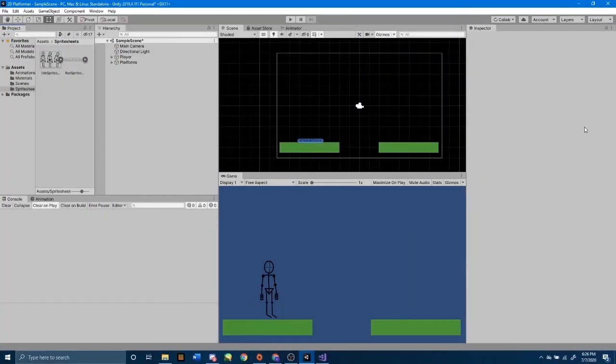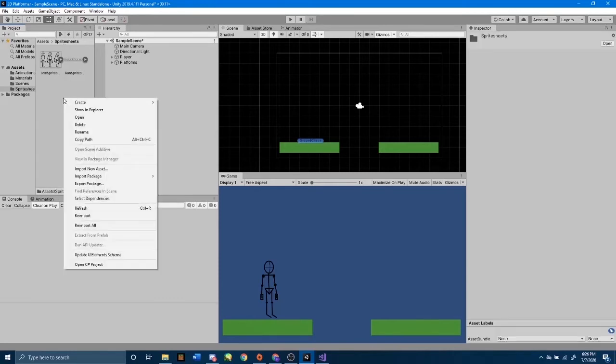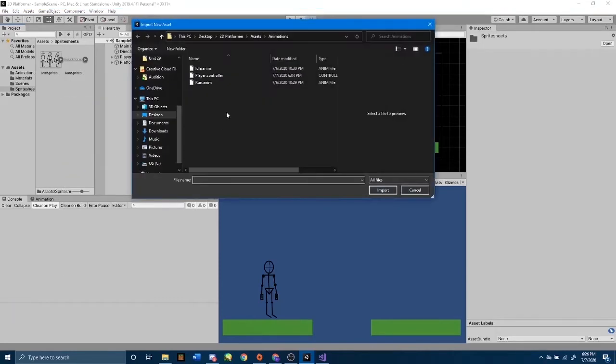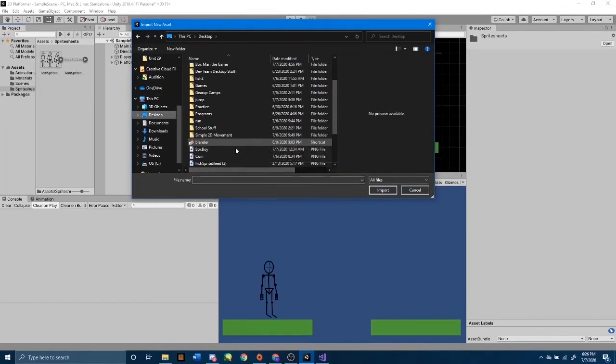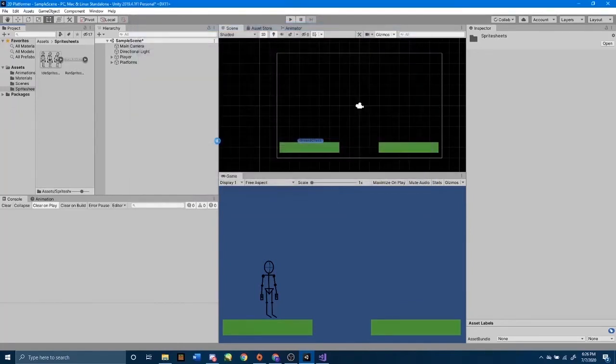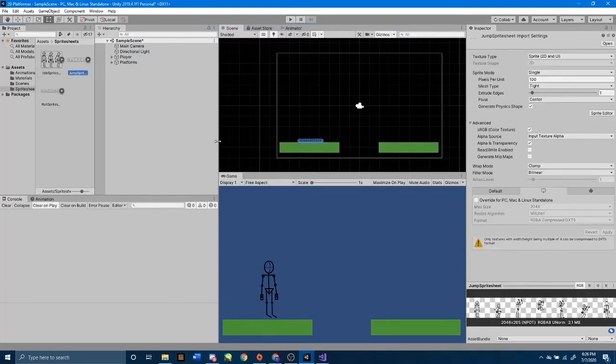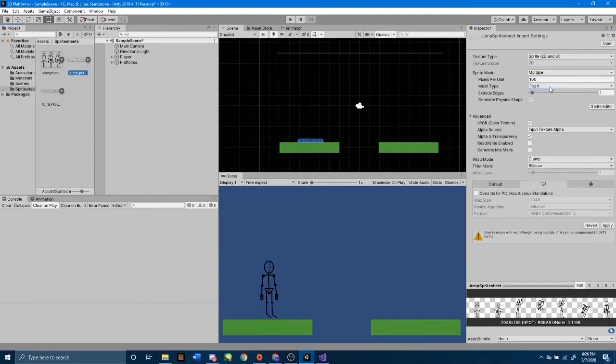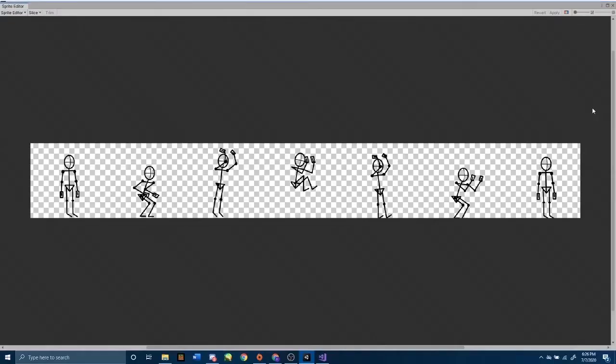Now we're going to import our jump sprite sheet. Let's right click, make sure that you are in your Sprite Sheets folder in your project window. Right click, import new asset. Just like before, we're just finding our sprite sheet. Then I am going to change the sprite mode from single to multiple. Apply that change by pressing the apply button at the bottom right. And then click Sprite Editor to open up your sprite editor.